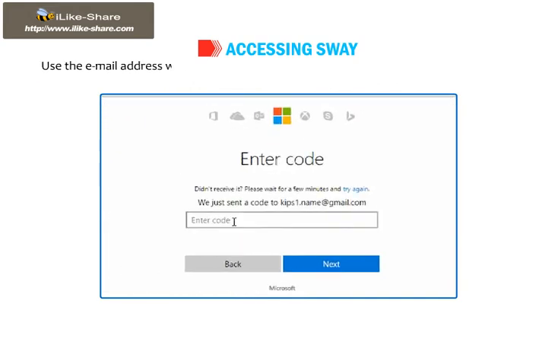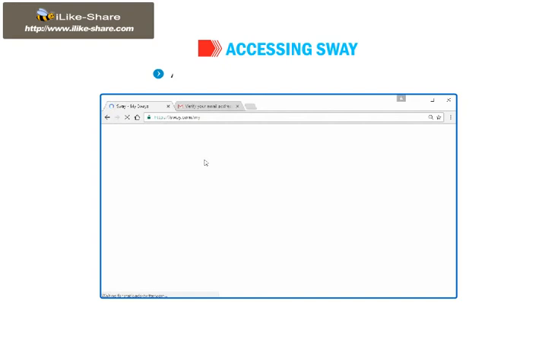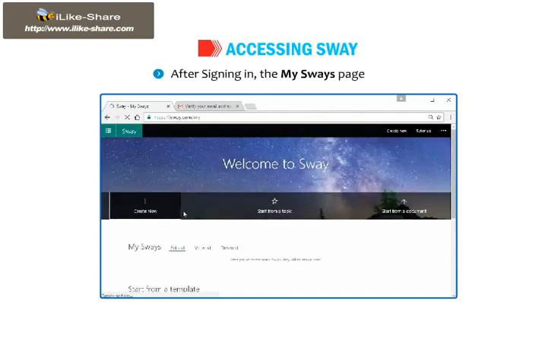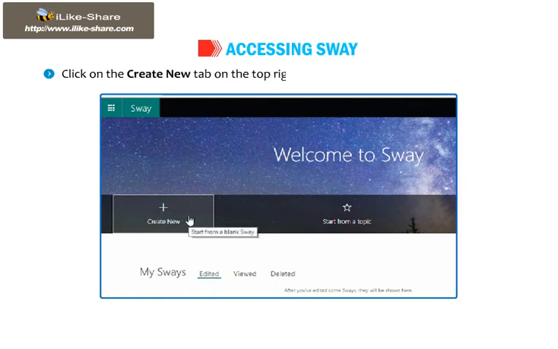Use the email address with which you have created the Sway account and the password to sign in to Sway. After signing in, the My Sways page opens. Click on the Create New tab on the top right corner to start creating your first Sway.